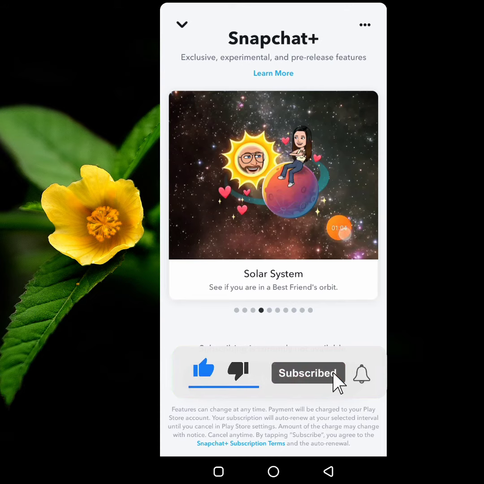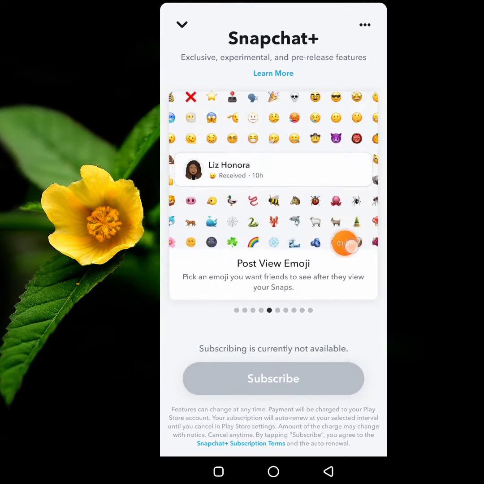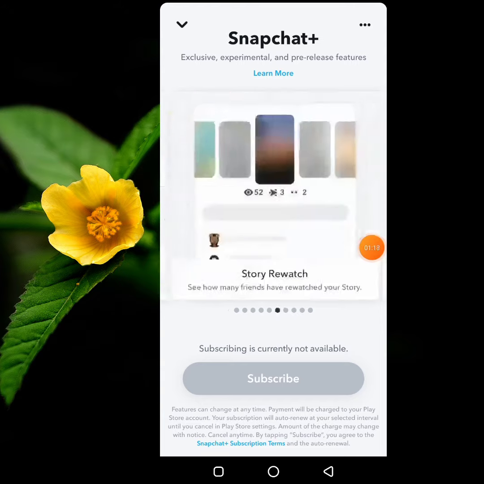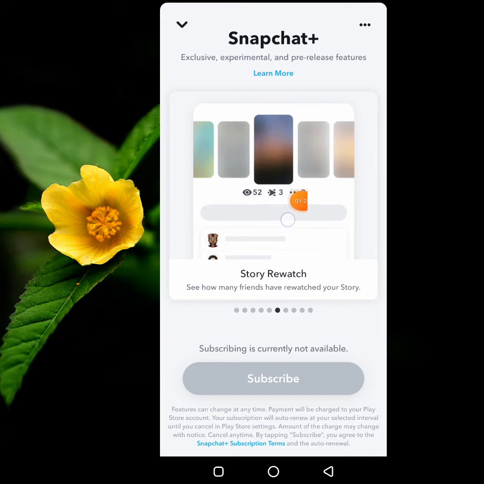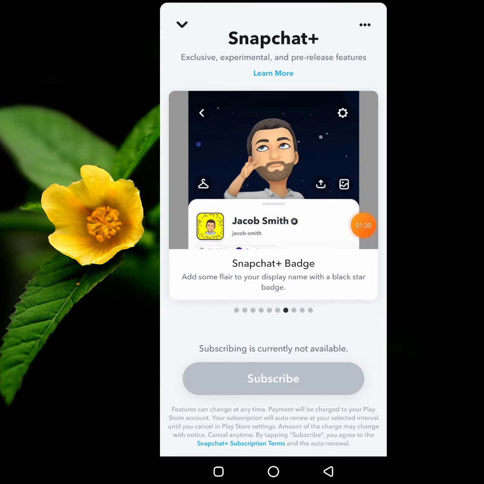Fourth, you can easily add your favorite emoji on your friend's profile icon. Here you can see when you post, view emoji, you can change this reaction. Select your favorite. This feature is story rewatch. If you watch any friend's story two times, here you can see an eye option on your Snapchat story.